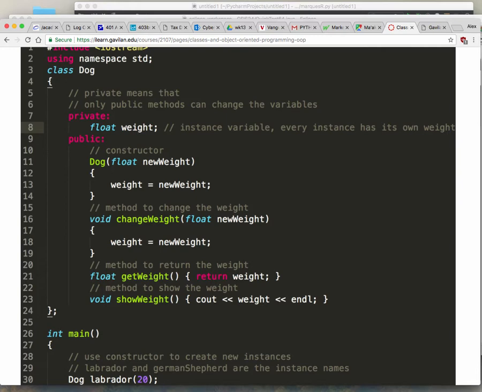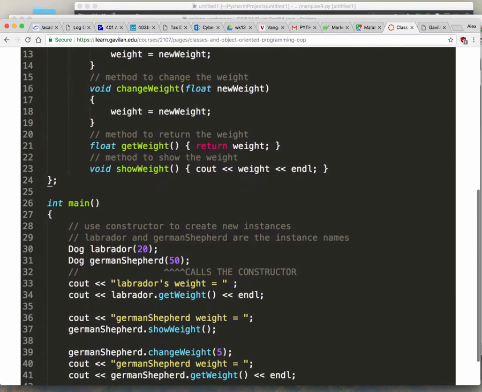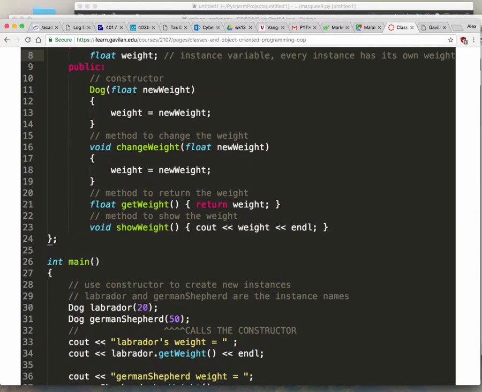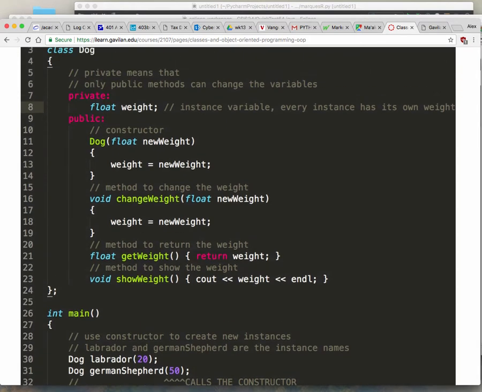Okay, so what else? That's basically the different terminology that you need to know. As soon as you create a new object, again, on lines 30 and 31, you're instantiating, you're creating a new object, you're making a new object of this class type, okay?